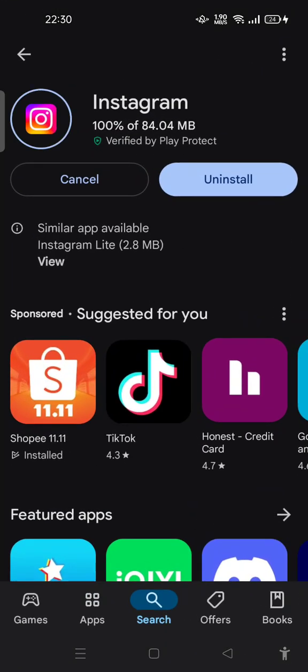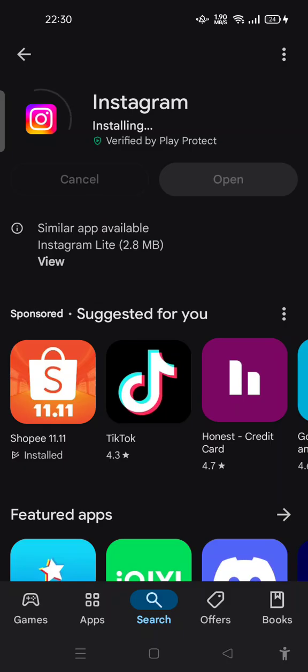So please, once more, update your Instagram app every time there is a new update. You have to check the Play Store maybe once a week to see if there is an update for any app that you installed on your Android device.